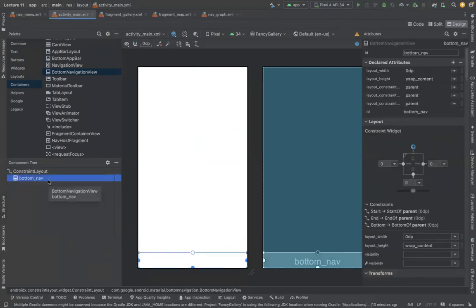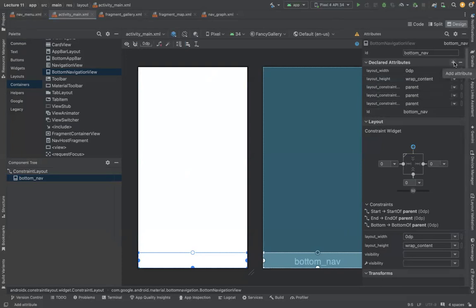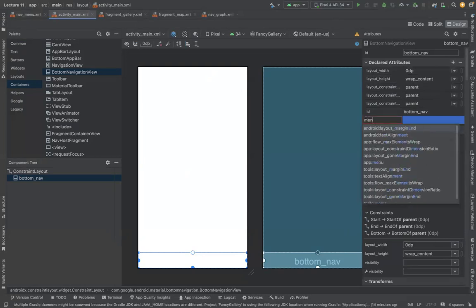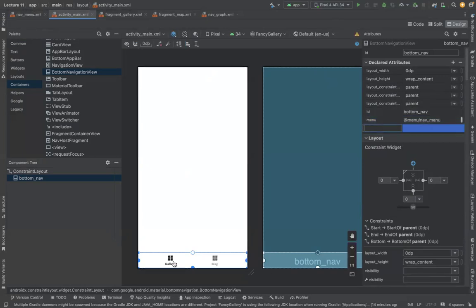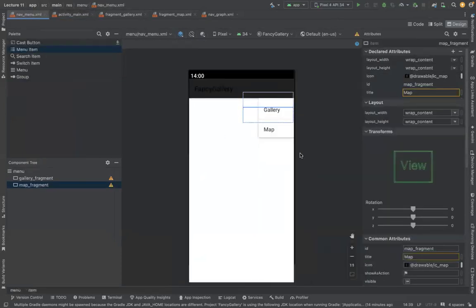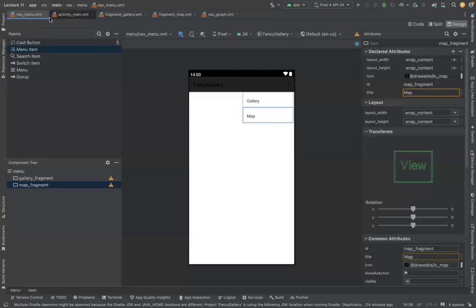Oh, we still haven't done a whole lot with this, have we? Okay, so with the bottom navigation, we still haven't done the bottom navigation. One thing we need to do here in this bottom navigation is just add a menu. And here in the menu, we need to add nav menu. That's the menu that we just created. Let's just create that nav menu. And now you see the gallery and the map, right? So here you just saw this weird thing, but now it's a full-fledged bottom navigation.